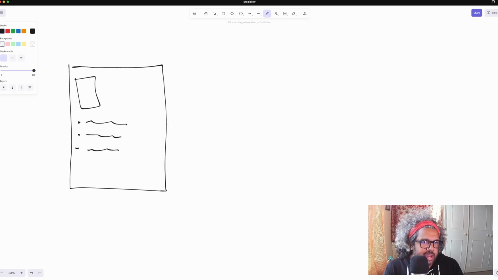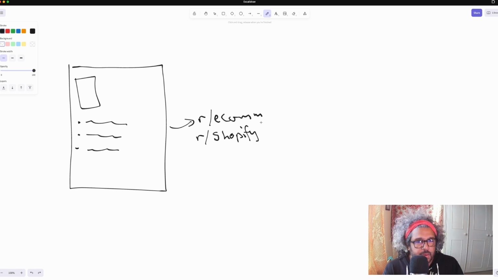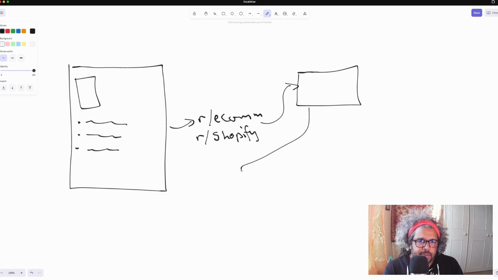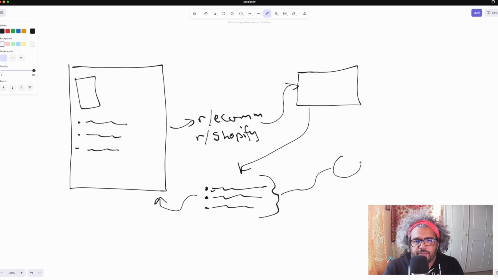So for example, an e-commerce store owner will be in r/ecom. They'll be in r/Shopify, etc, etc. What this will then do is it will go off to Reddit and it will scan everything to bring back a list of people, of users, who most closely match this persona. And then that way you can target these users for any kind of social media campaigning on Reddit, direct outreach, anything you want to do.